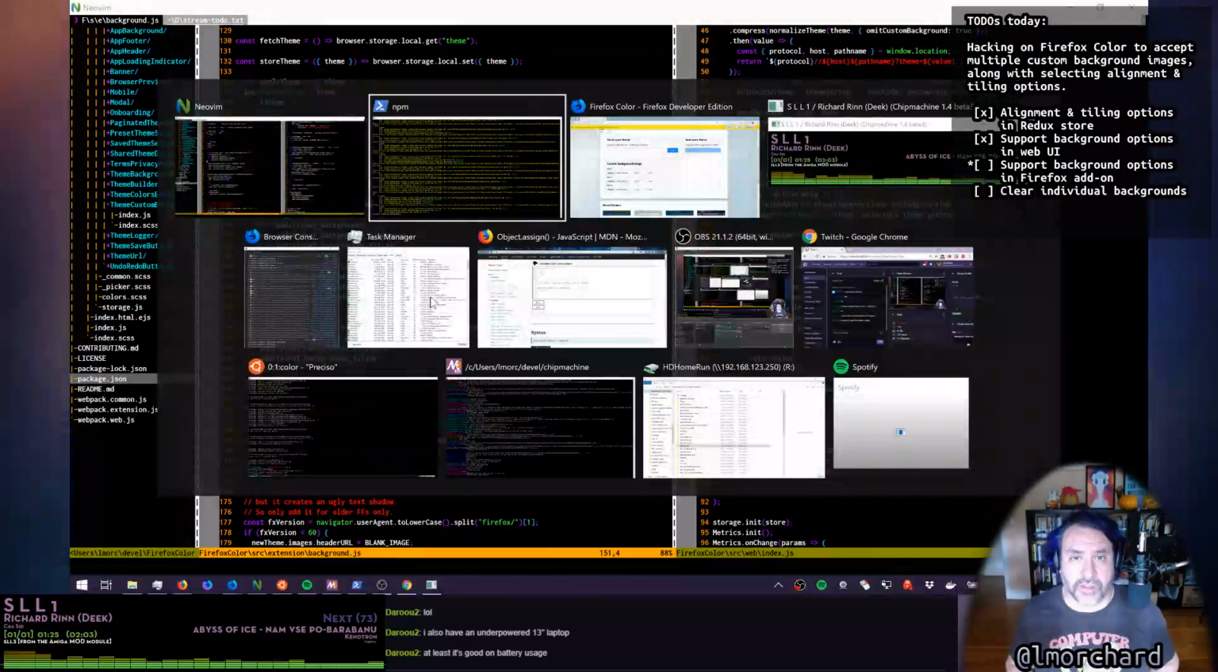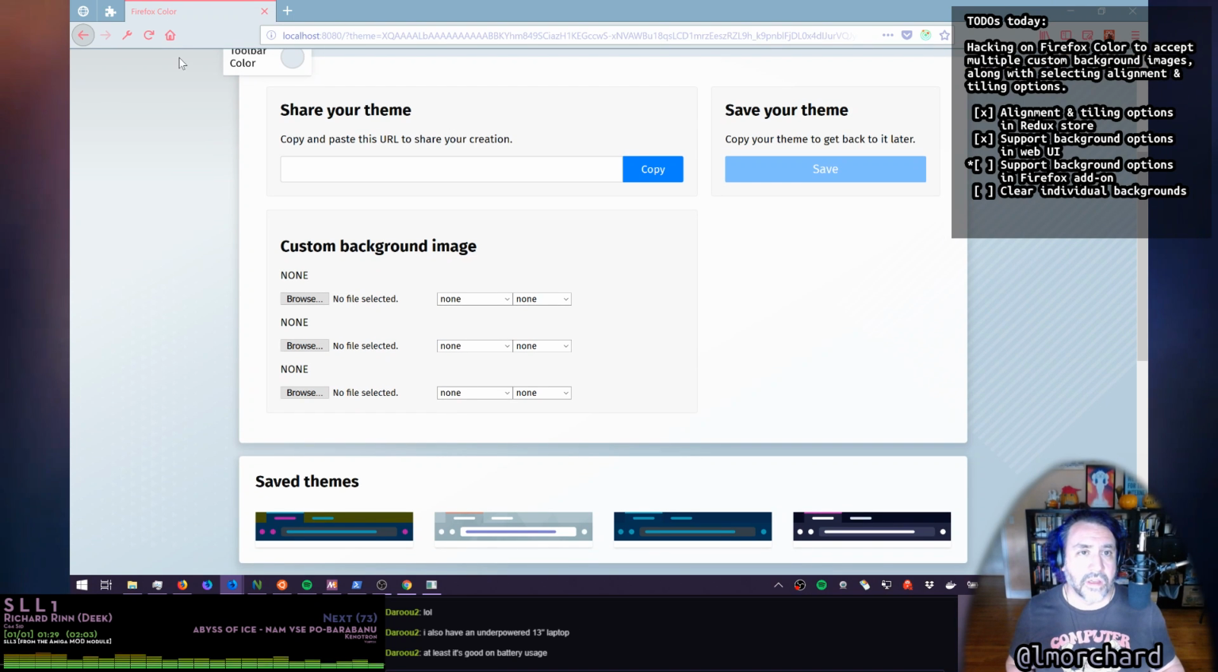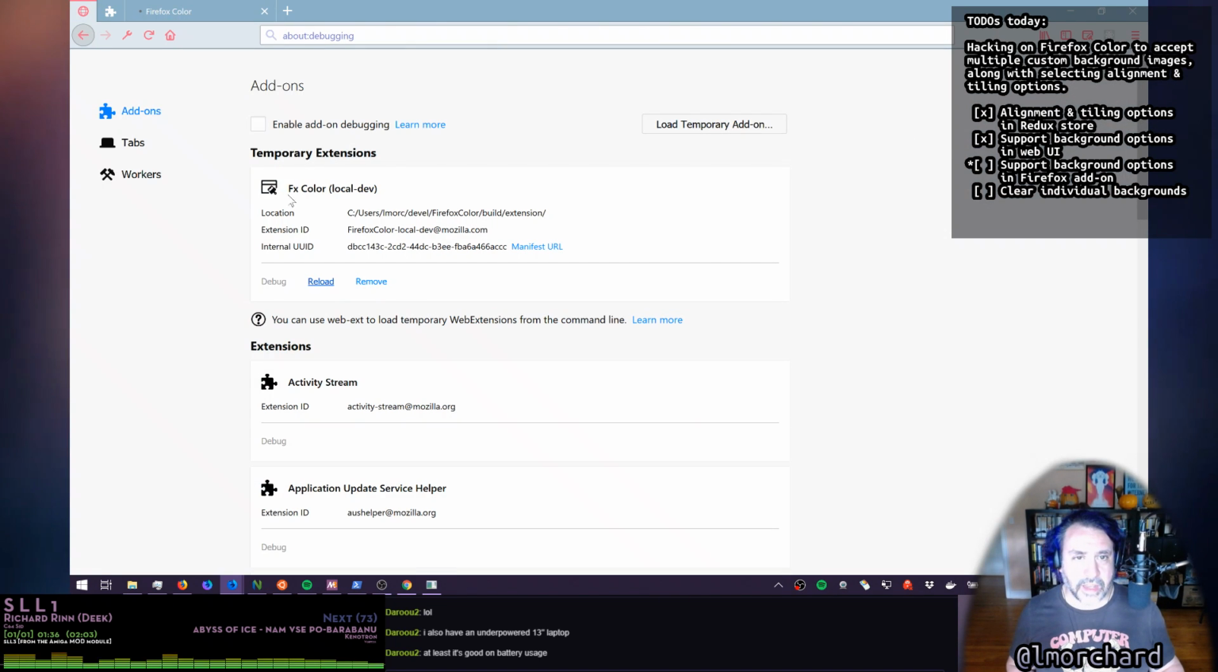Looks like it's loaded finally, looks like it built finally. Yeah, I don't care. Load that page, thank you. Reload that add-on, thank you.